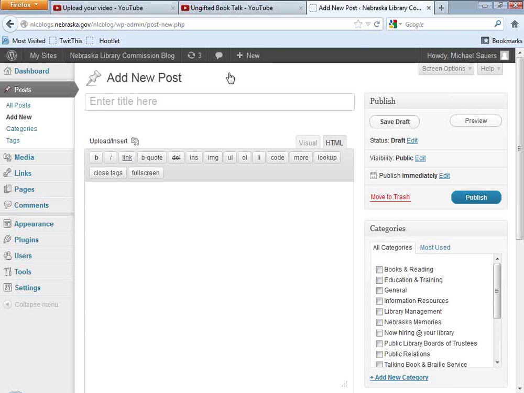And here we go. And now we're going to call it Ungifted, Unfitted. That would be a different book. Okay. And now what I have to do here, and this is probably the part that's going to be consistent almost regardless of how you do this.